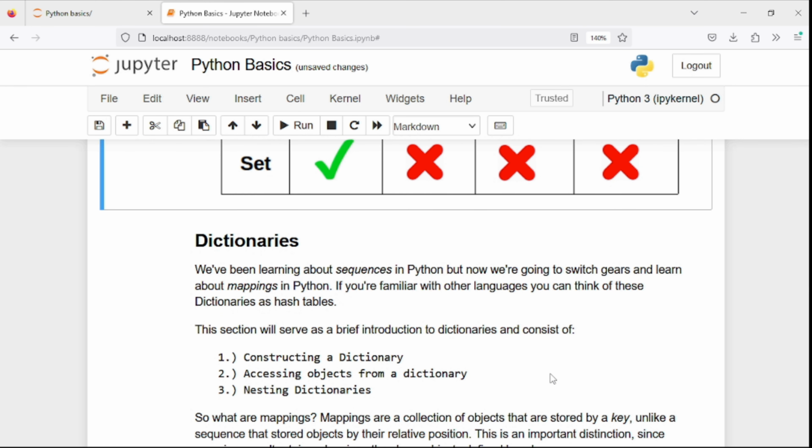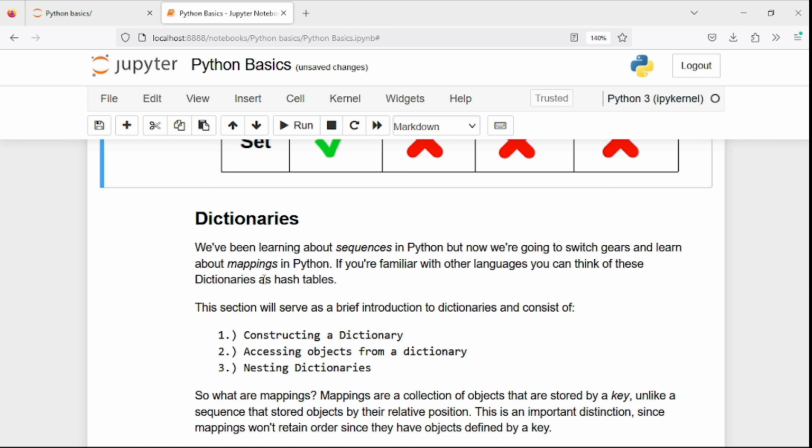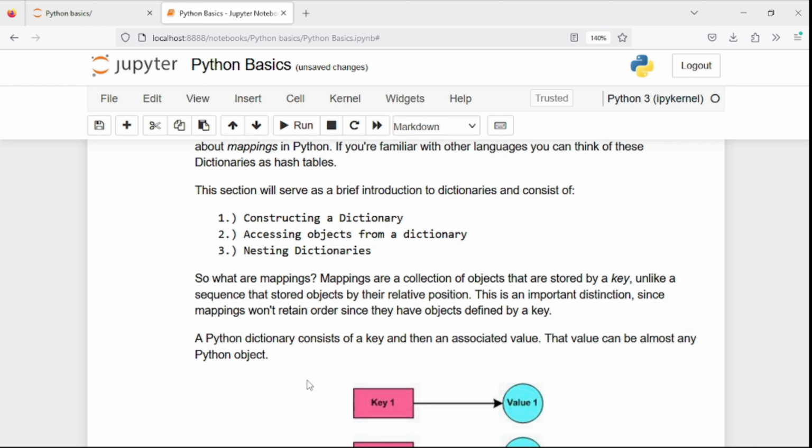So then we have dictionaries. Dictionaries are just sets of key value pairs. This is a mapping, just like in algorithms, where we have hashes, key value pairs, hash tables. So we can construct a dictionary. We can access the element from the dictionary, and we can also have nested dictionaries as well.